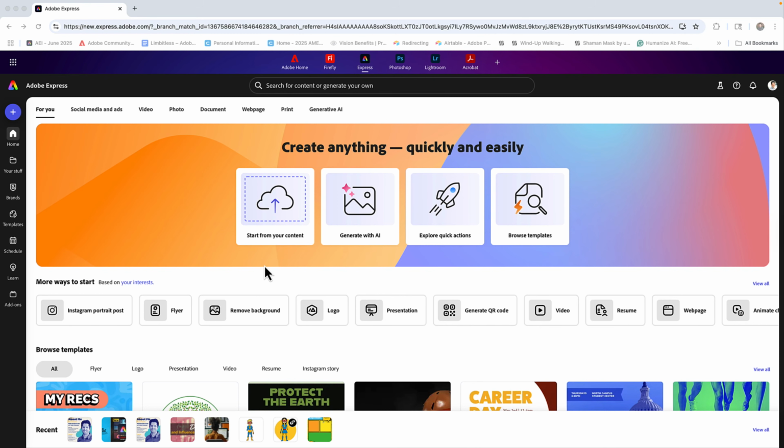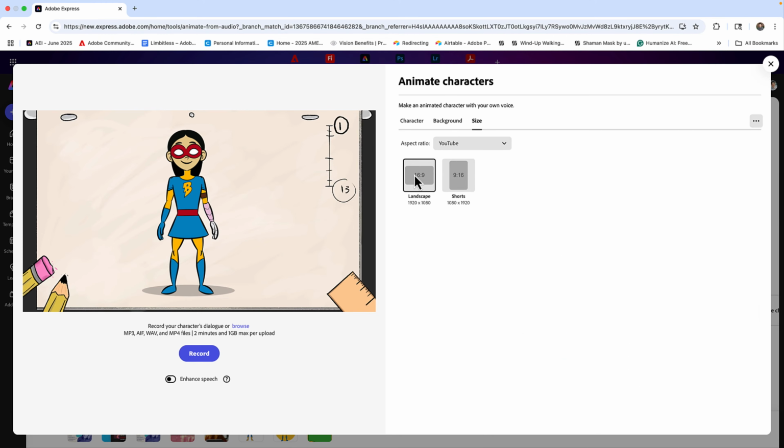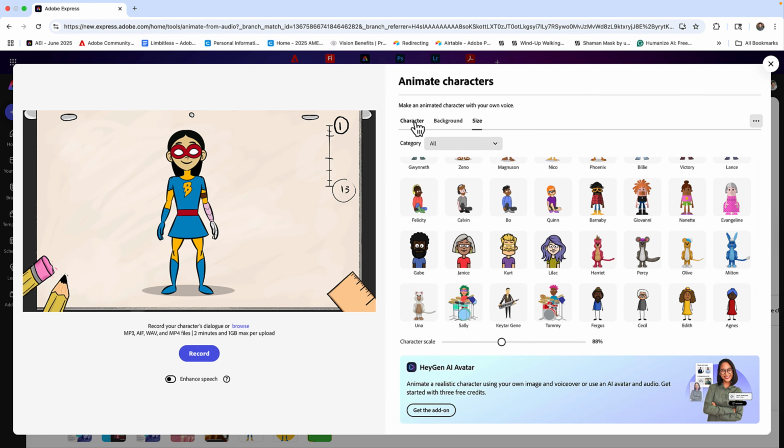in which you can choose over hundreds of different styles of characters to be your personal avatar. You can play with things like the character scale. You can play with the different backgrounds and select anyone you wish. You can even upload your own images as well. We can change sizes from landscape or vertical. We're going to stick with landscape in this case.